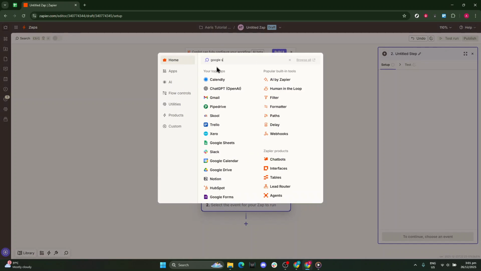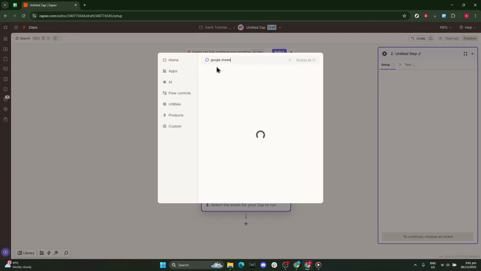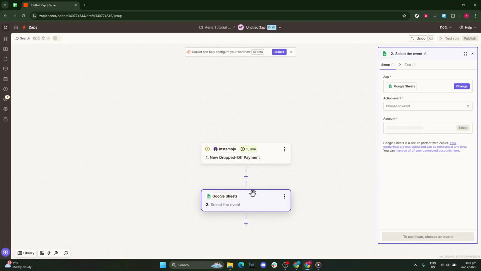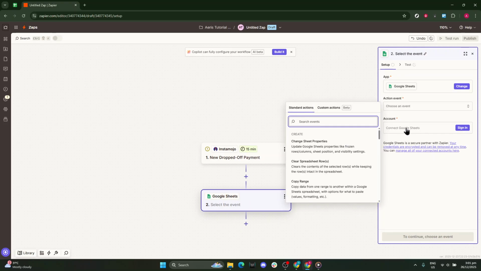This is where you decide what happens after the trigger fires. In the app search, type Google Sheets, and click on Google Sheets from the results. You'll be asked to choose an event here as well. This is the action Zapier will take in your spreadsheet. Common choices include creating a new row or finding and updating an existing row. Select the event that aligns with how you want your spreadsheet to be updated.